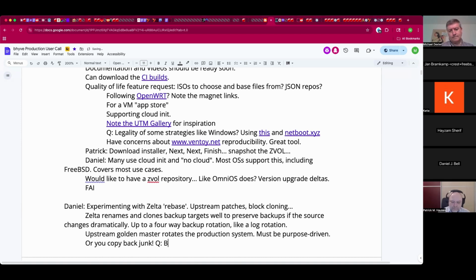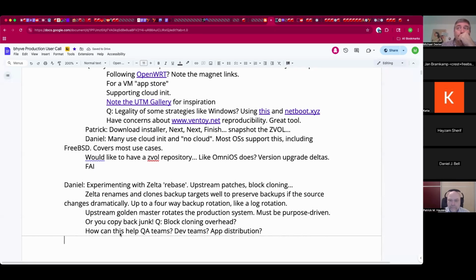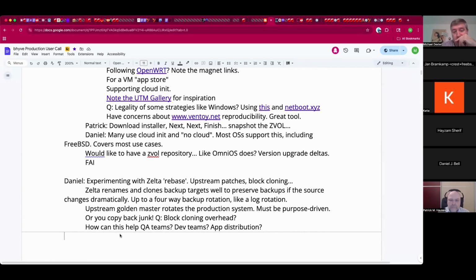I think it's an interesting experiment, and I'm curious how it could be useful to various QA teams and development teams, and even for application distribution for certain specific ideas, or at least just make it easier for people to do funky stuff like that. I'm going to be releasing that in the next couple of weeks as a beta feature and see what people can do with it, because it could be handy. Cool.